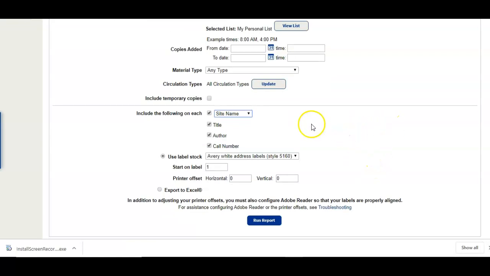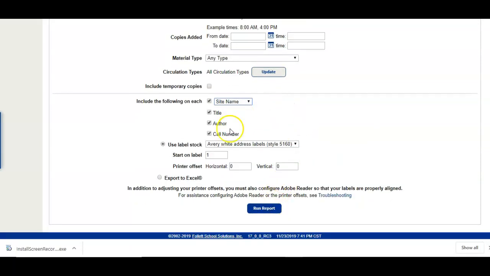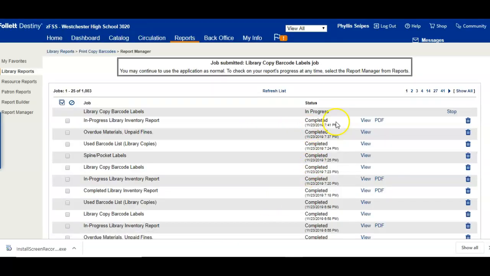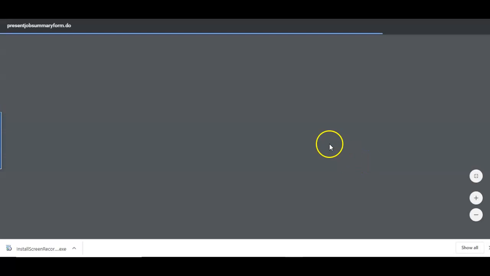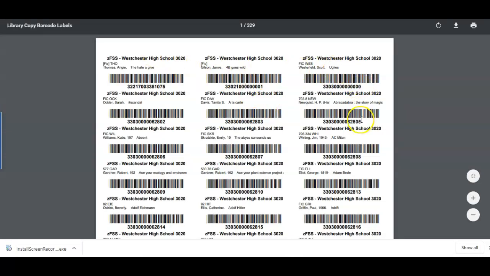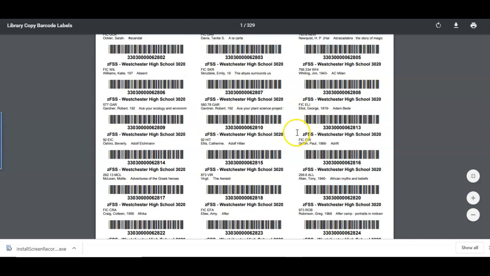It is also important to note that if you are printing out barcode labels, it's been my experience that these Avery white address labels are extremely helpful. They work really well. They can be purchased at Staples, Home Depot, and like I said, they work really well. So once you finish with all of that, you would run your report, and here, view the report. This is what it would look like. You would just put your labels into the printer, print them out, and affix them to your books.